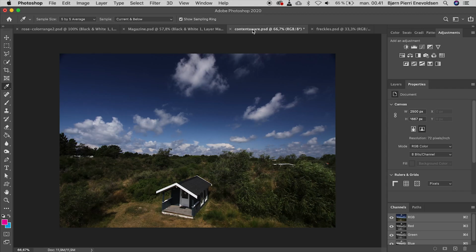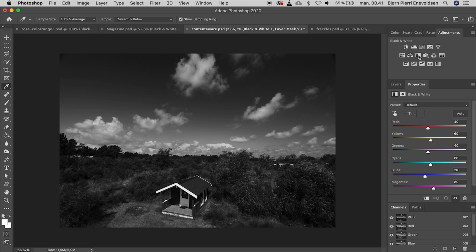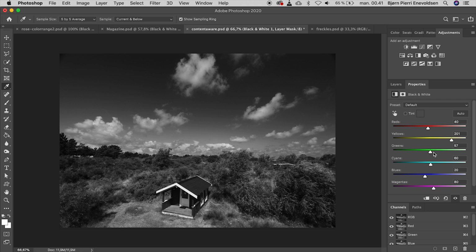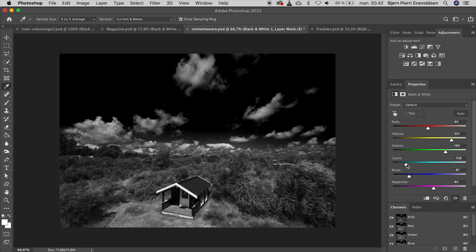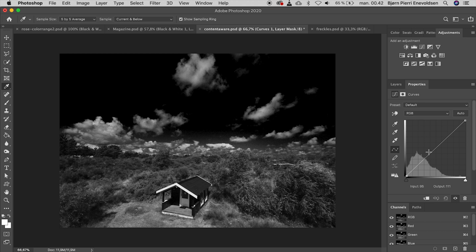Time to look at some real-life examples. Here we have a little playhouse in the bushes. If we convert to black and white, all the fine details in the bushes disappear. We need to raise the yellows and maybe the greens too. Now the sky is too bright, and we can dial down the blues, and if that's not enough, we can darken the horizon with the cyan slider. Maybe the whole image needs a little brightness now, but that's easily done with a curves layer.